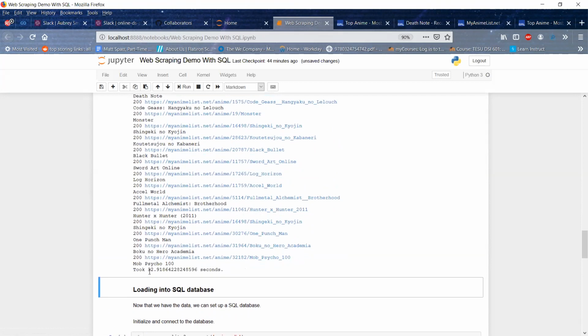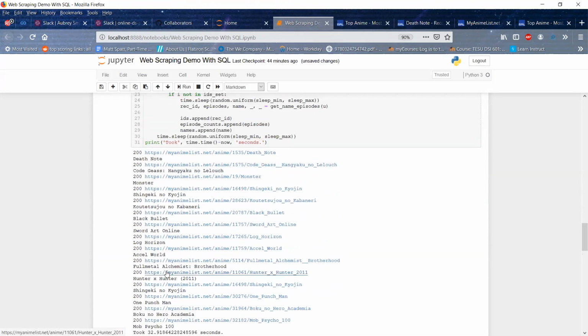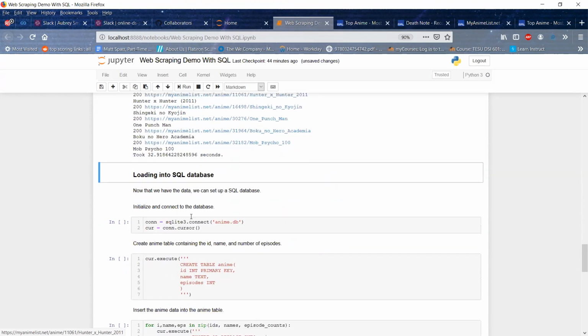And there we're done. So that took 33 seconds, and that was only 5. So you can imagine if we extend that to like 100 or 1,000, how much time it would actually take. So now that we have all that data scraped down, we're going to load it into a SQL database.